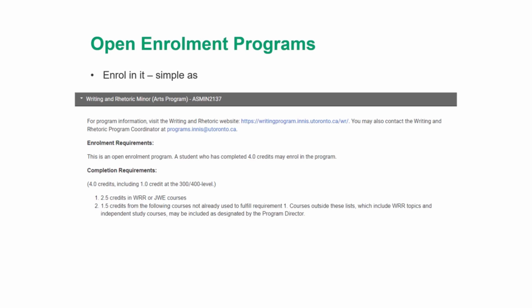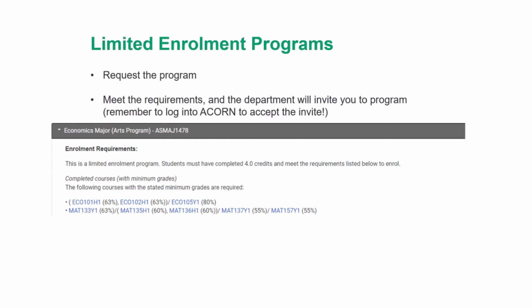This is an example of the Writing and Rhetoric minor, which is offered through the Innis College. So this might be something you're interested in doing. Another, the sort of first part of the second set, is the limited enrollment program. Now, these programs have specific requirements. Listed here is the economics major. You can see you need to take a couple of economics courses. You can see that you need to take a couple of math courses.